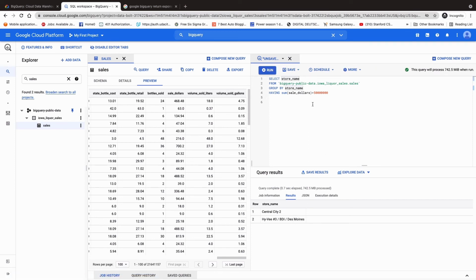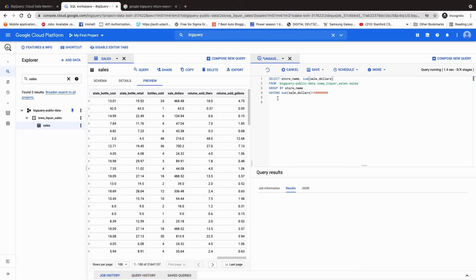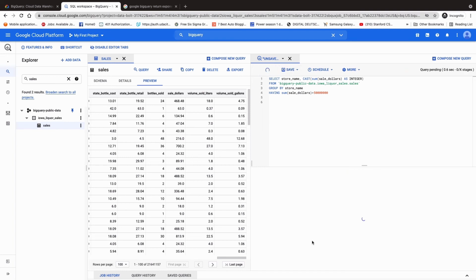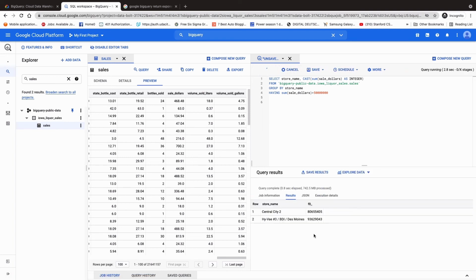Now, if we still wanted to see the sum of the sales, we could also include it here. It's totally fine. When we run the query, we still see the sum of the total sales. The same way, we could cast this and say as integer. And then when we run the query, we will see the same thing, just maybe in a different order, which could have been handled with order by.